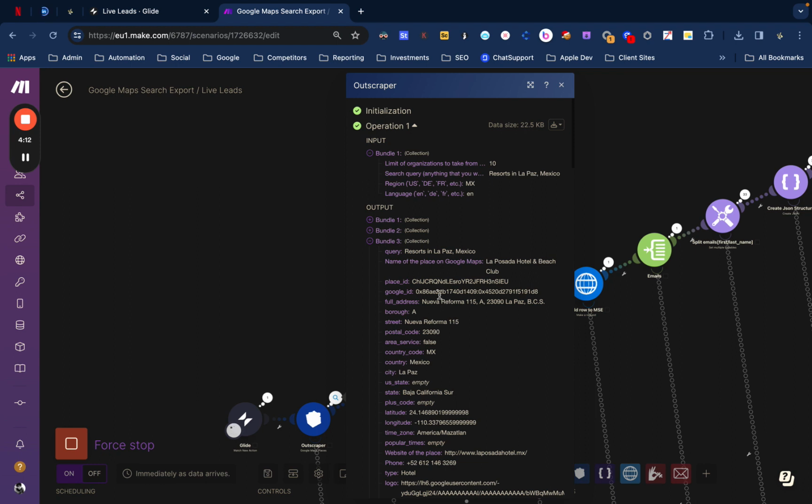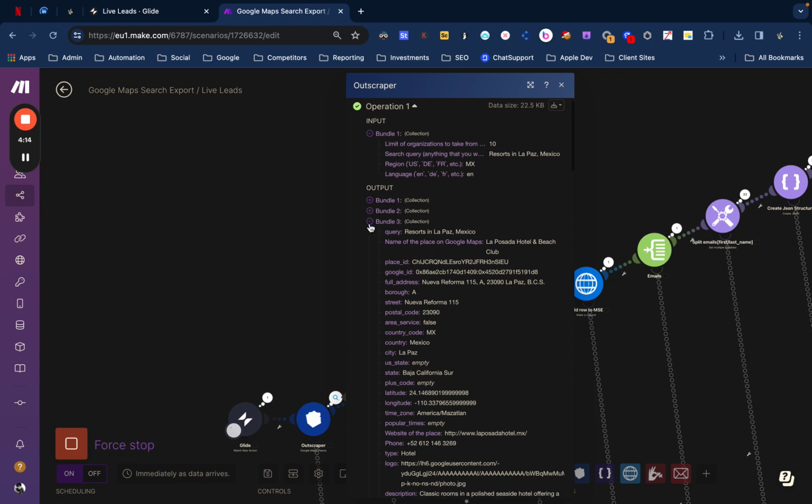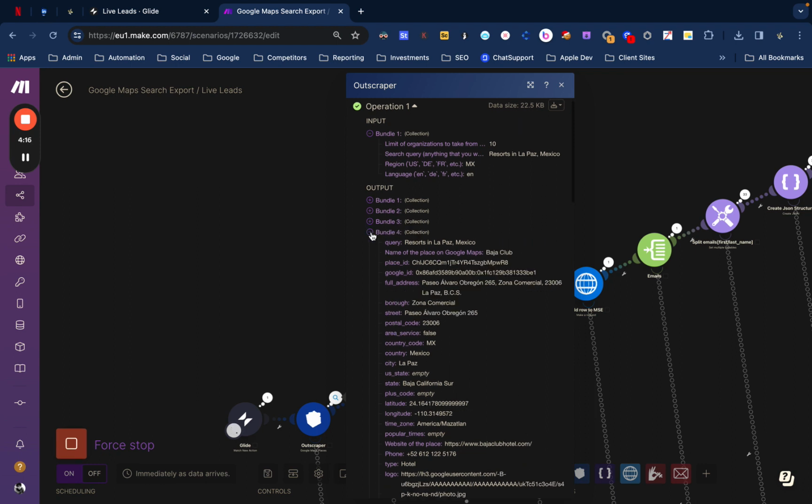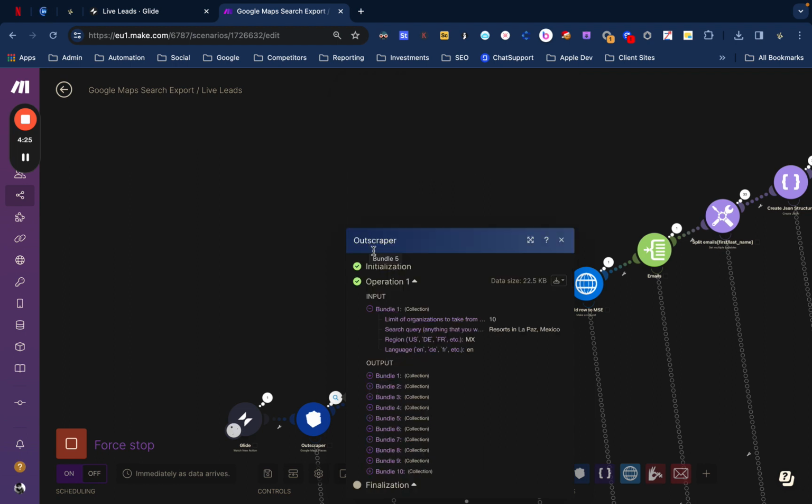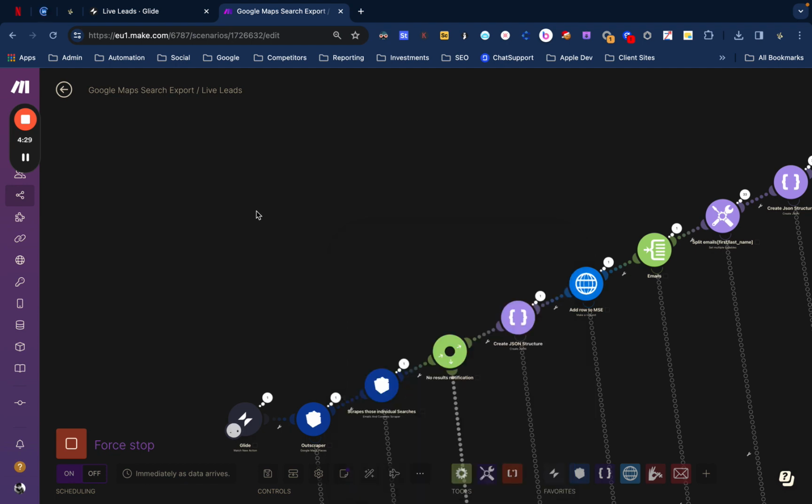Okay, so it's going to run by itself. It's fine. But you can see I've got bundle 3, bundle 4, bundle 5, and when you get to number 5, it usually closes the drop downs. So there's the 10 results, and then it will go and scrape each individual result in this next module, and then present you with the results.